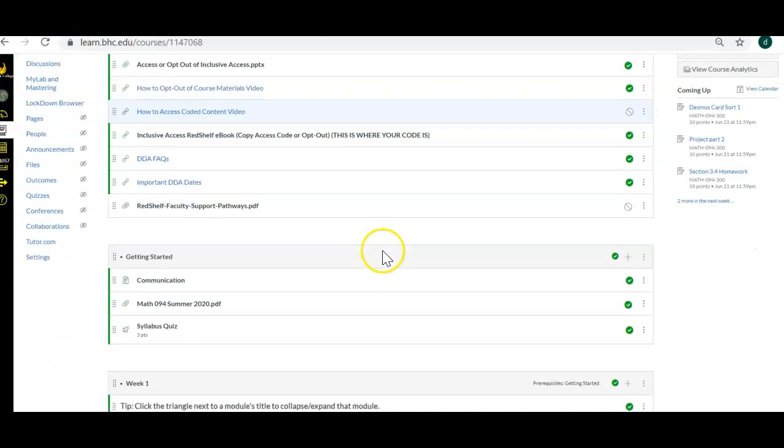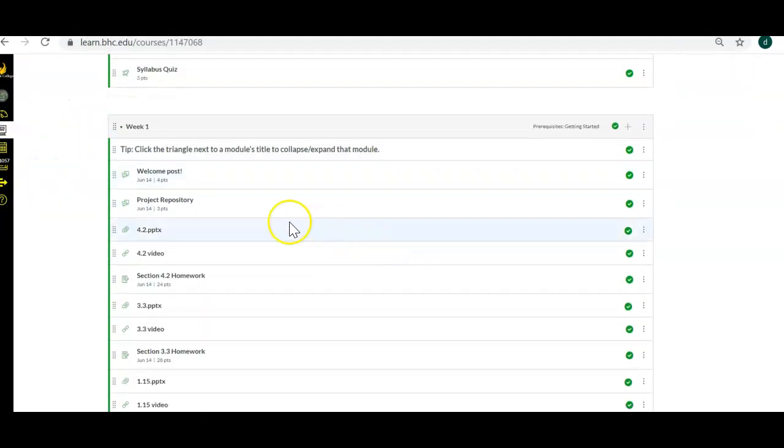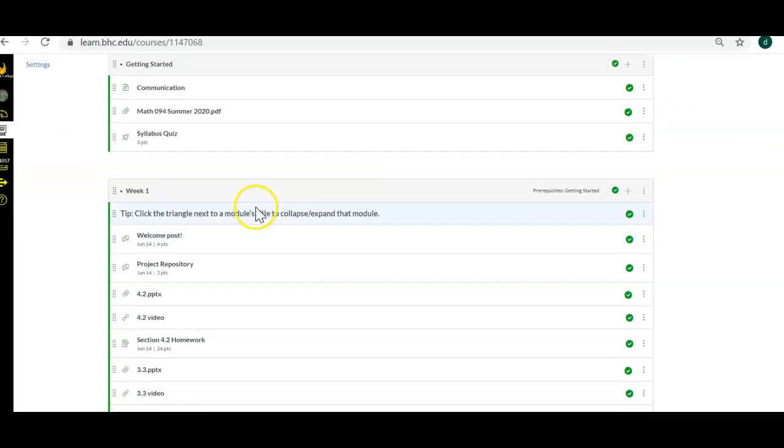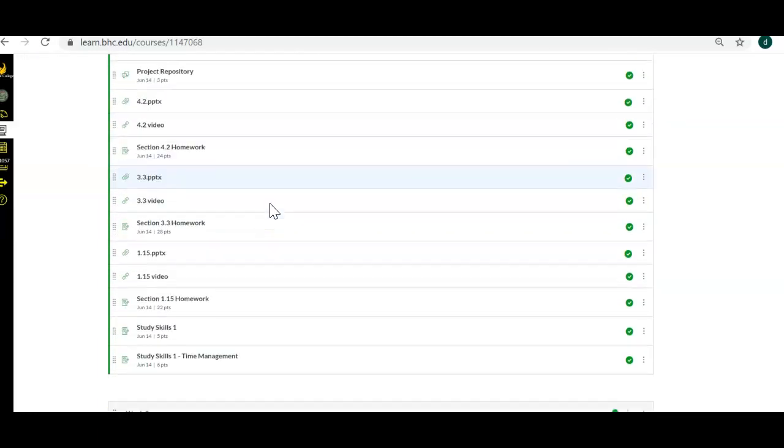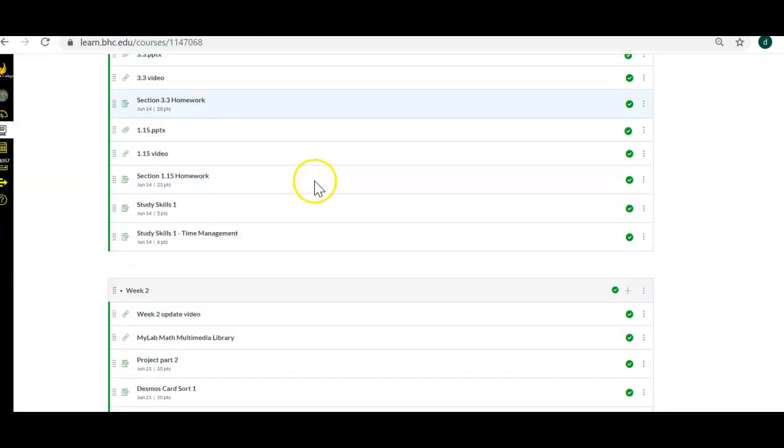Okay, so that is project part 2. Pretty straightforward, just a little data gathering. All that goes back in that project repository. So you just post a reply to what you've already replied.